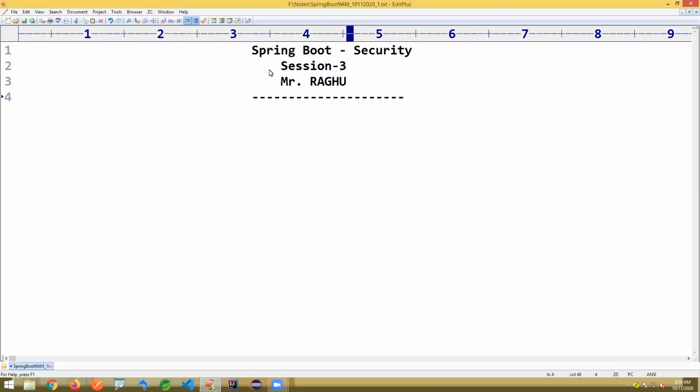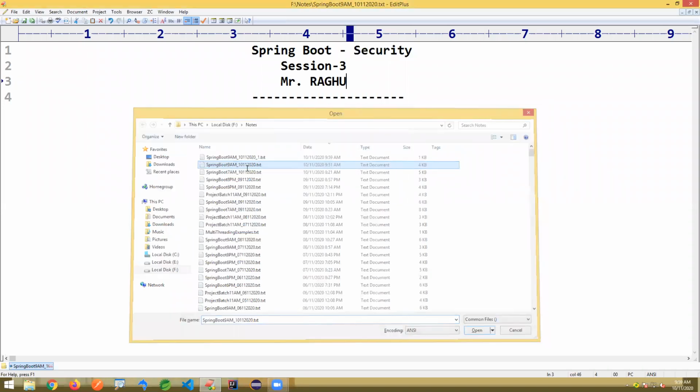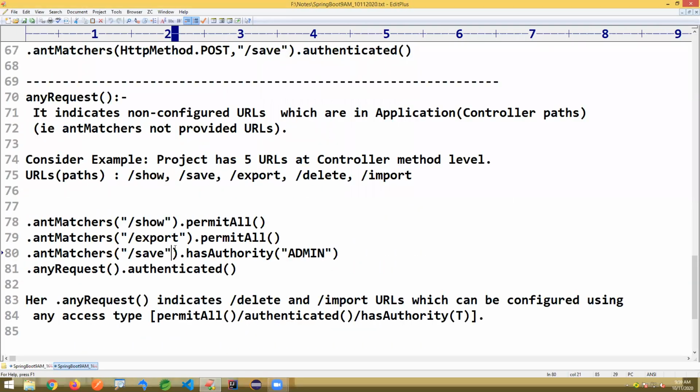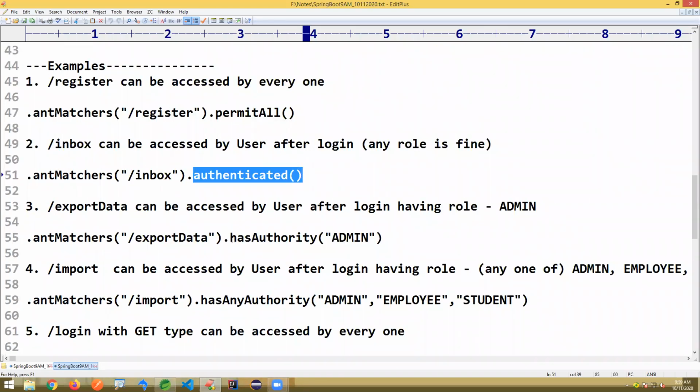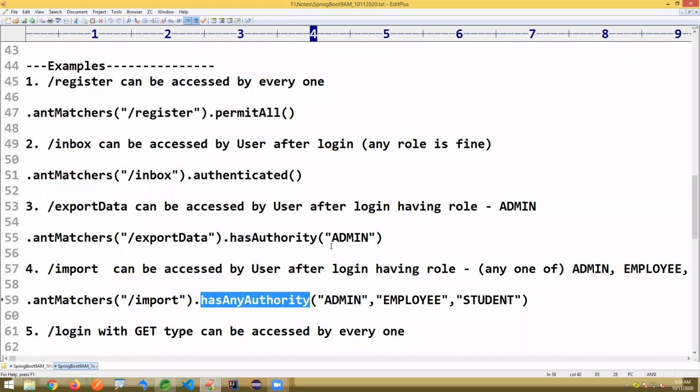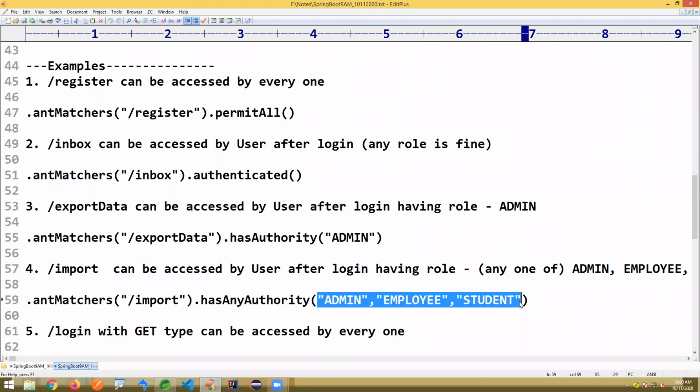So in this session, we are discussing security. There's a part 3, session 3. In the last session, we just wrote some sample code that's providing ant matchers. The ant matchers are used to compare a particular request URL with an access type. Here we have access types: permitAll, authenticated, hasAuthority, hasAnyAuthority. These two come under the same category, but one URL or any one of the URLs.